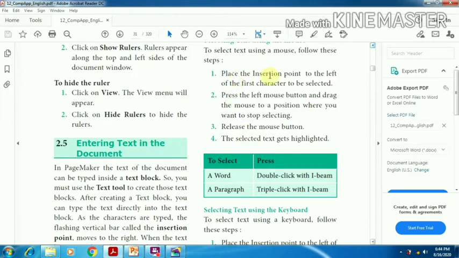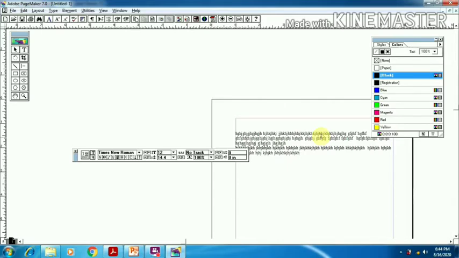So first thing, place the insertion point before the left character, hold the mouse button and drag till the selection is completed. After selection is completed, release the mouse button, and the selected text gets highlighted. Now we are going to select the text by using the mouse. First, click before the text where you want to select, then hold the left mouse button and drag over the text. Now you can see the text is highlighting. After reaching the selection portion, release the left mouse button.